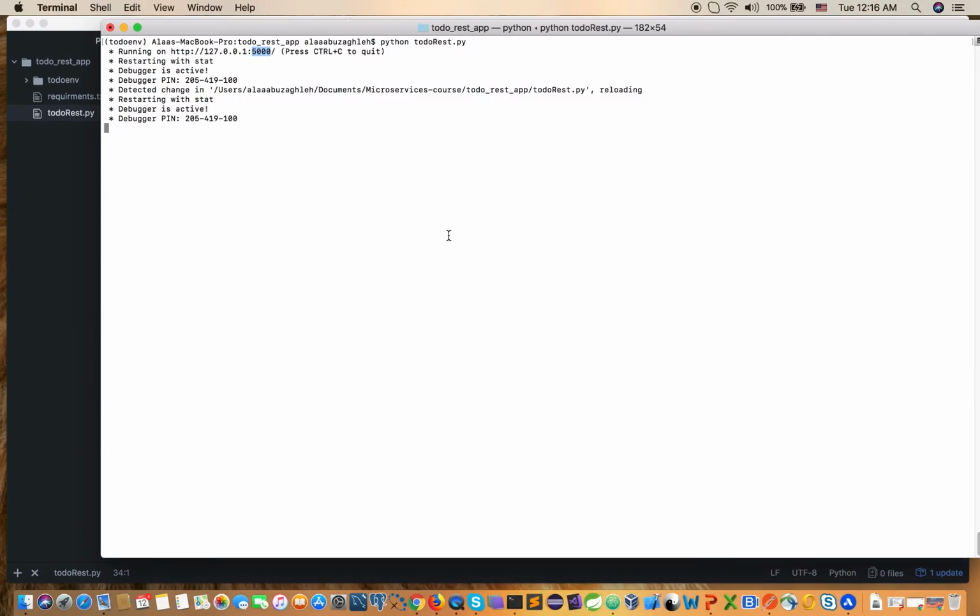I will show you. I'll stop this, and then I will run it again, and as you see here again, it's running on 8181. By default, it runs on port 5000, but you can change that. So now this is the base URL for all of our endpoints.